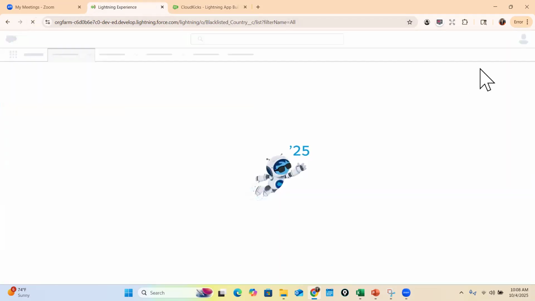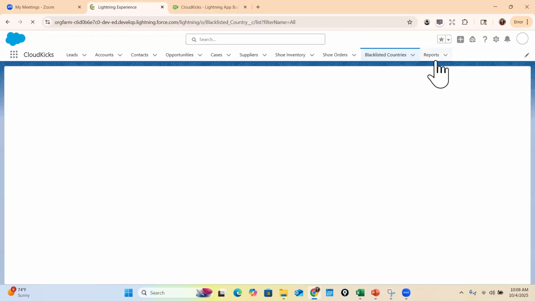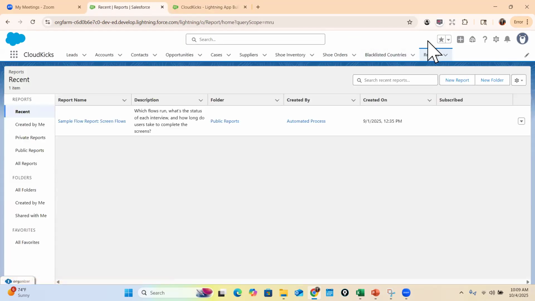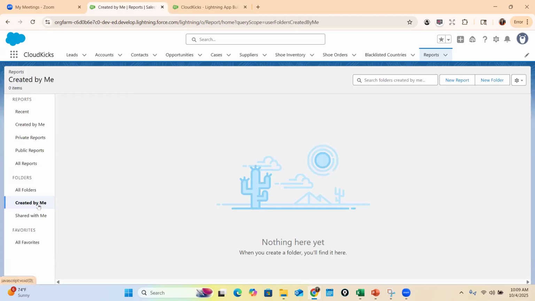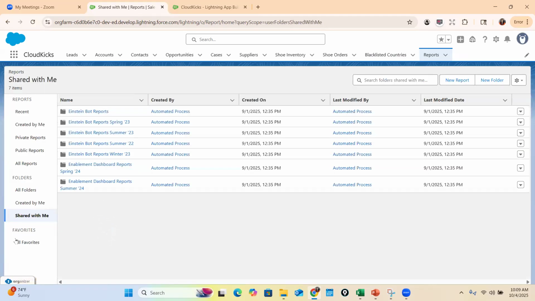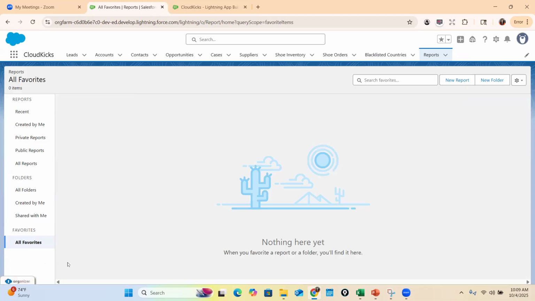If I refresh the page, the reports tab will be visible. Okay. So if I want to create a new report, you click on this report here, and then these are the folders. All folders created by me. If you wanted to see what reports have been created, the reports that are shared with you will reflect here. All your favorites will be over here.